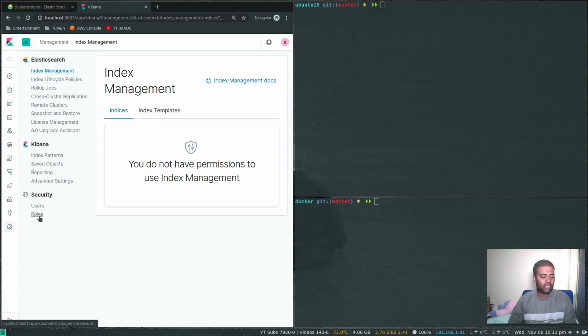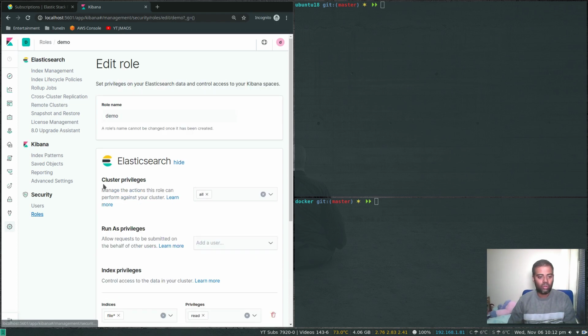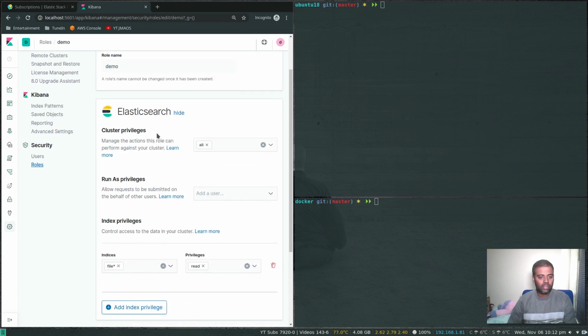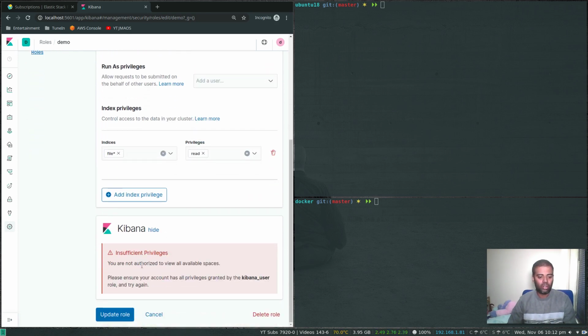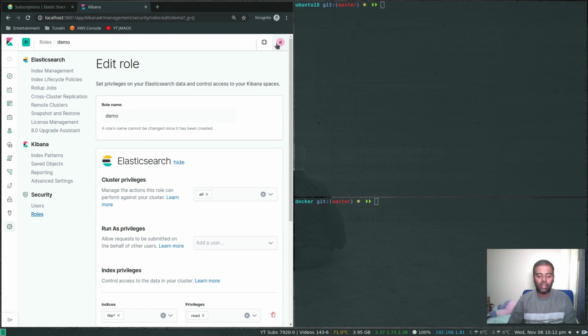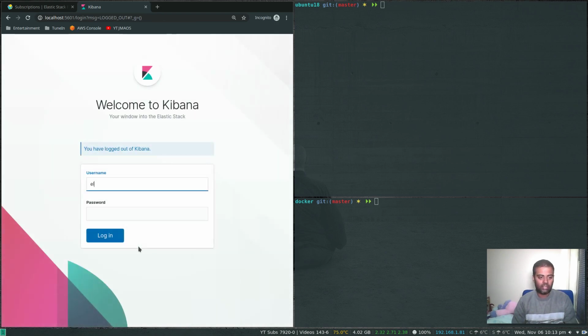I thought I did that. Roles, demo role, cluster privilege, all, run as privilege. Index privilege insufficient. You're not authorized to view all available spaces. Please ensure your account has all the privileges granted by Kibana user role. Okay, so let's log out and log back in as the Elastic user.